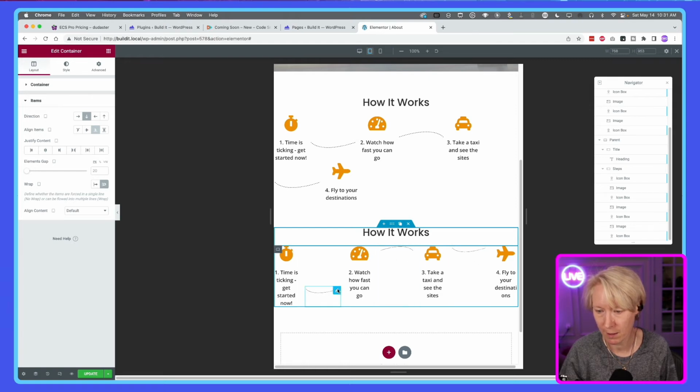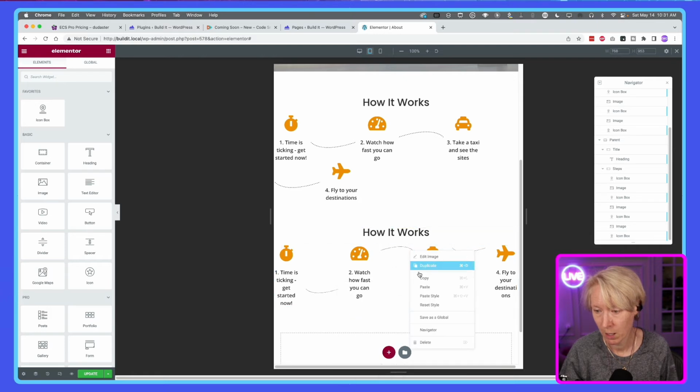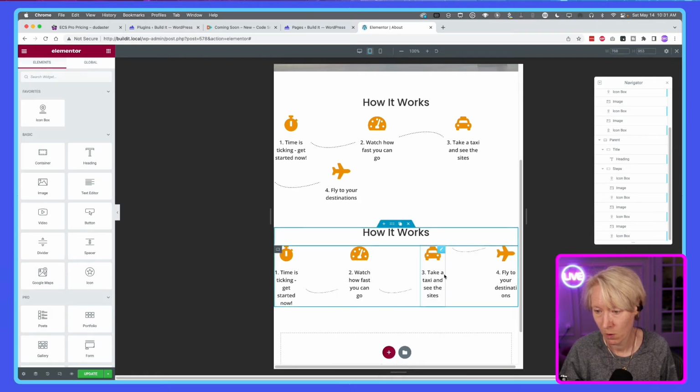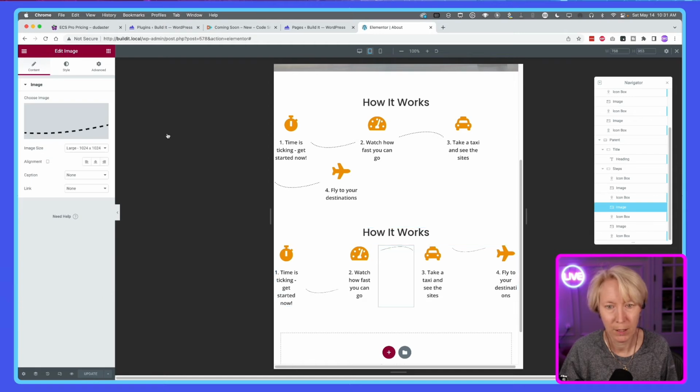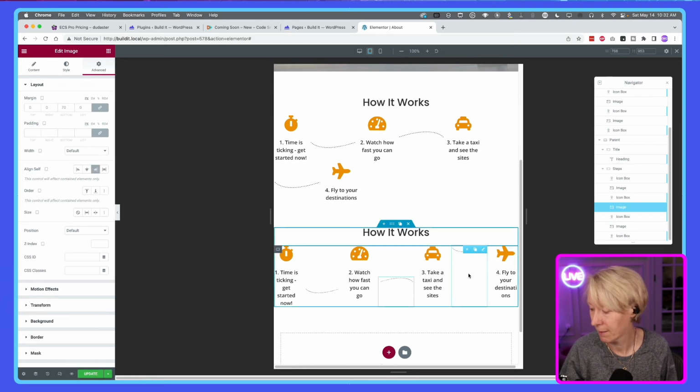Okay, let me fix this. I need to right click, copy, paste style. Uh-oh, that just flipped it around. Well, we're just going to flip it back. Let's do Command Z. All right, so what I need to do is go to the item itself and go flex end. Yes, beautiful, marvelous, and lovely.